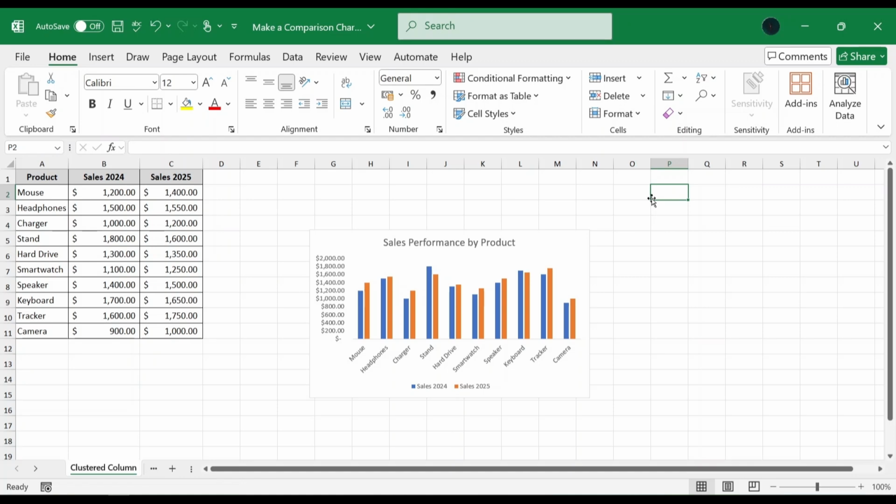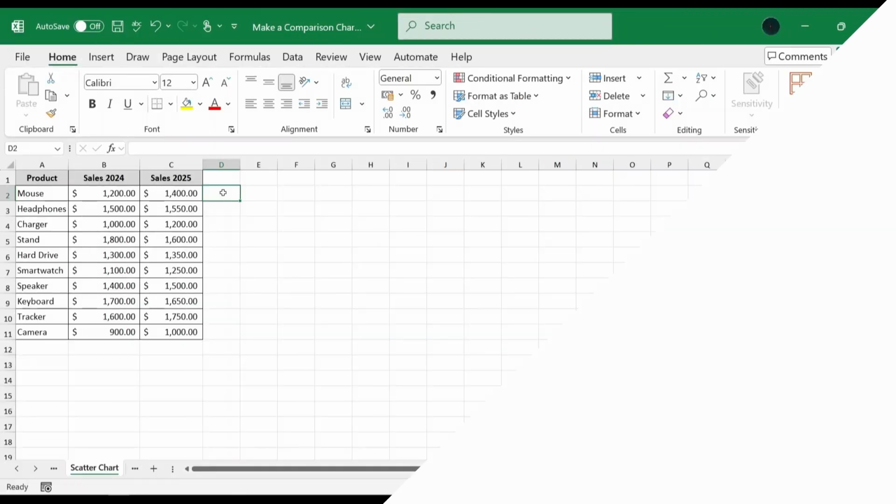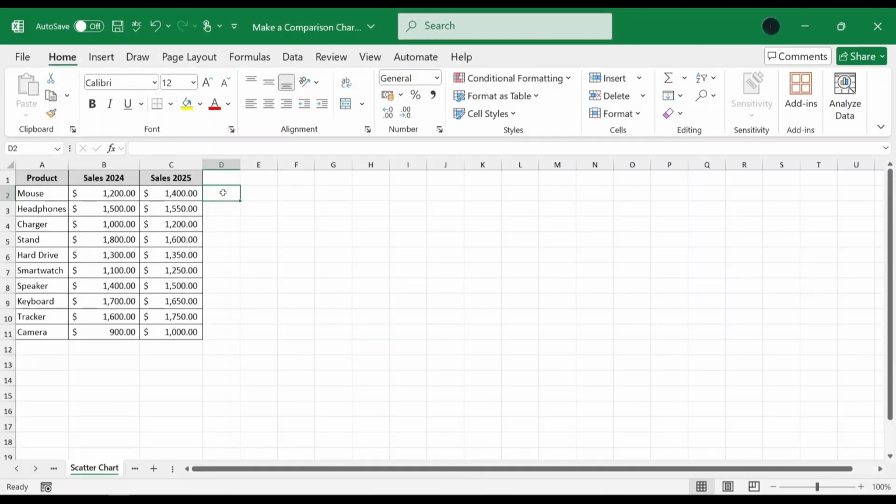Now let's check out the second method. In the second method, we will use a scatter chart to detect patterns and trends between the 2024 and 2025 sales data. Let's begin. First, select the two columns of numerical data from cell B2 to C11.